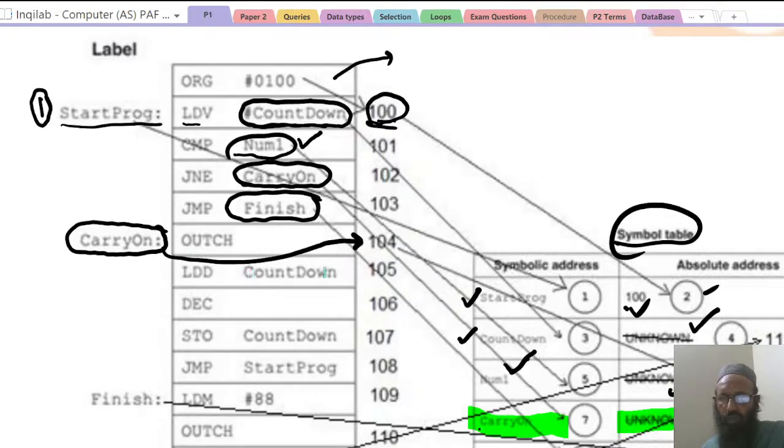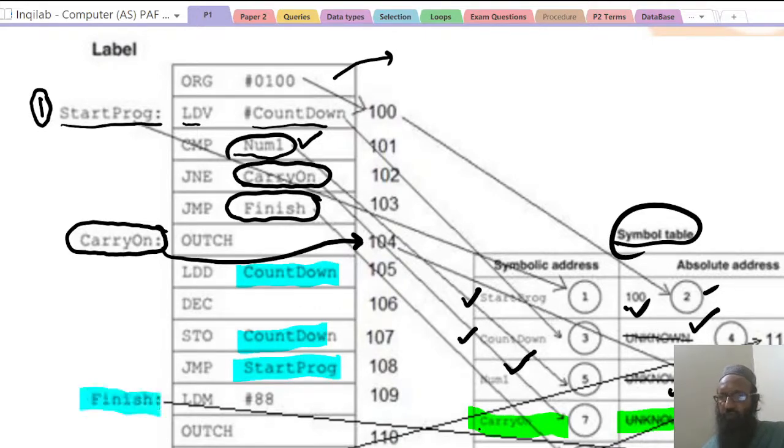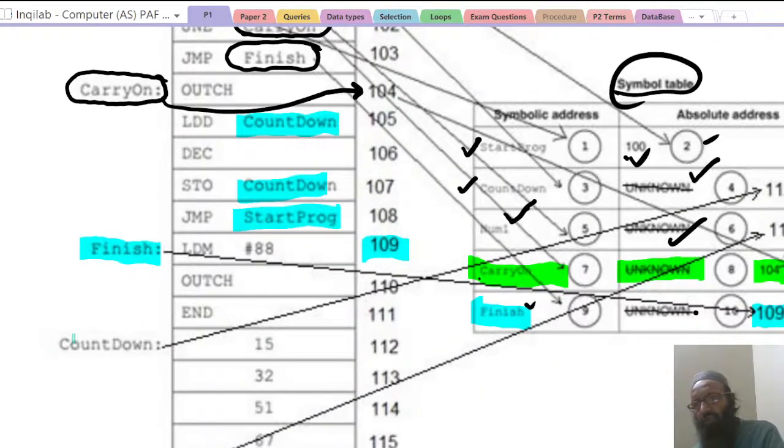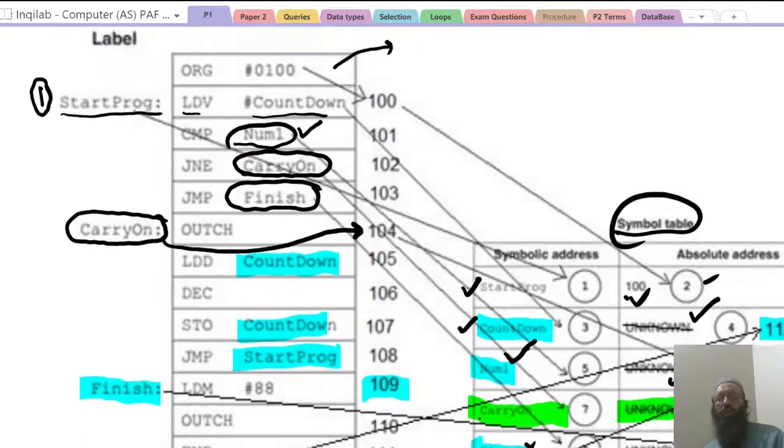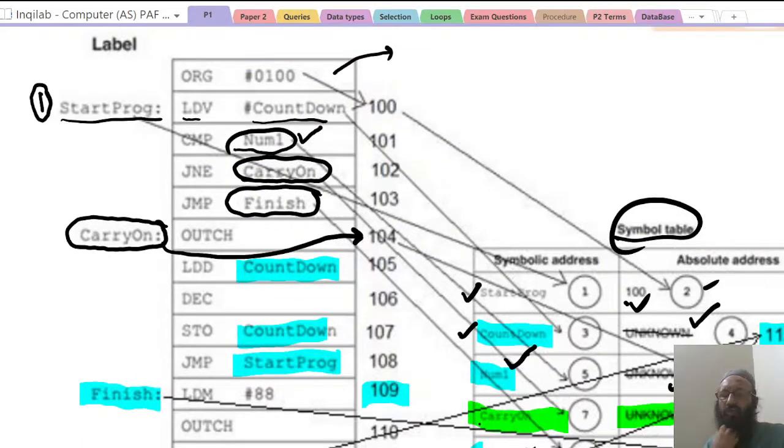Then countdown, we have studied it. Countdown, start program. Now we find finish, and its address is 109. So here is finish and we note down 109. Then we find countdown, so we note down the countdown's actual address, that is 112. And then num1, we note down the actual address, that is 116. Now we know the absolute addresses of all symbolic addresses.